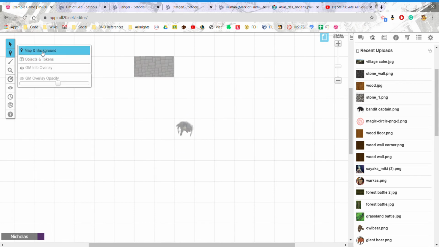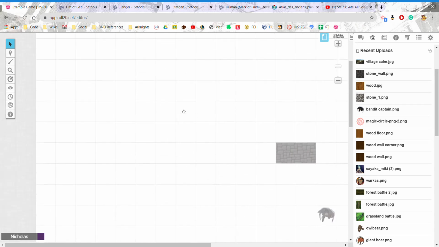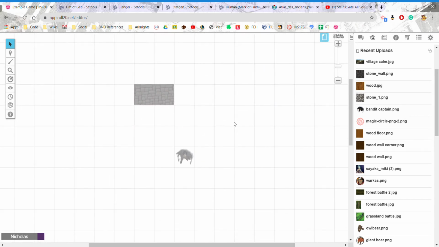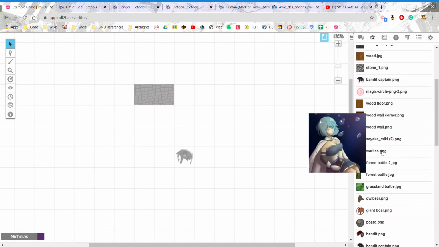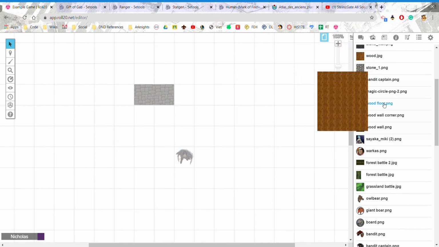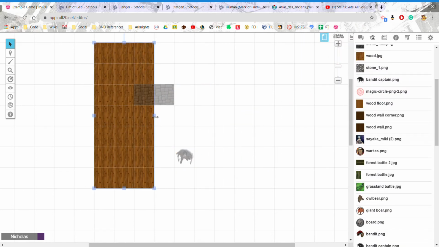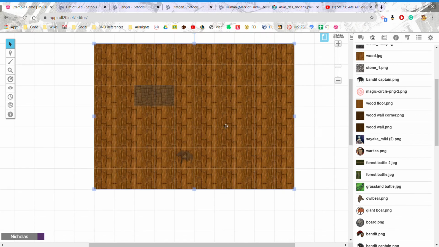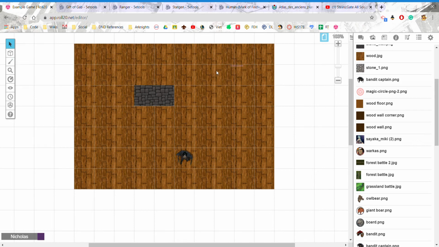The map background layer is for things that you do not want to be moved. So you set this up beforehand, and once you have it set up, you don't want to move it again. So for example, it could be things like a wooden floor. Something like this you need to rescale. And once you have it rescaled, then you would go back to your token layer, and now you can no longer move it. As you can see, I can no longer move it, but I can still move these.